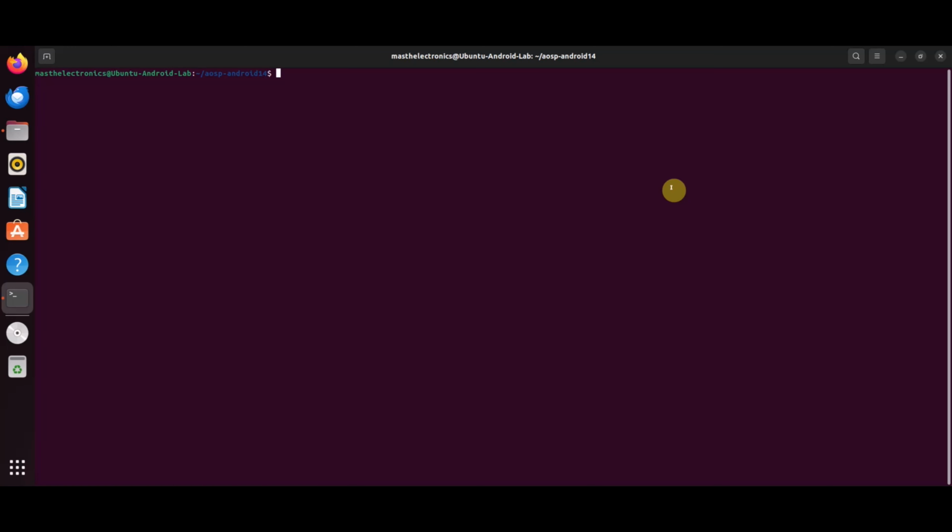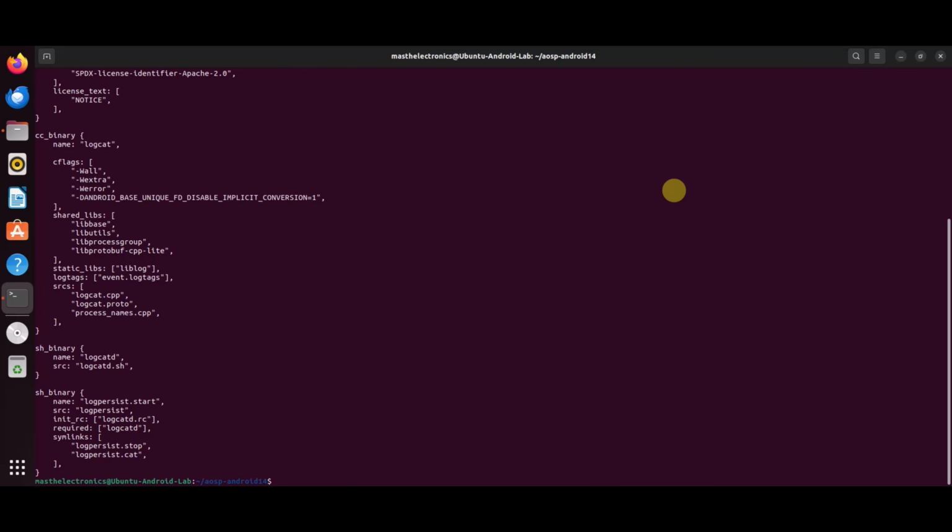Let me use logcat, the command you use every day with ADB. This is the Android.bp file for the logcat binary. The type is cc_binary, a C++ executable. The name is logcat. This is how other modules reference it. Now look at shared libs. There is libbase, libutils, libprocessgroup, libprotobuf, and in static libs there is liblog, each defined in its own Android.bp file somewhere else in the tree.